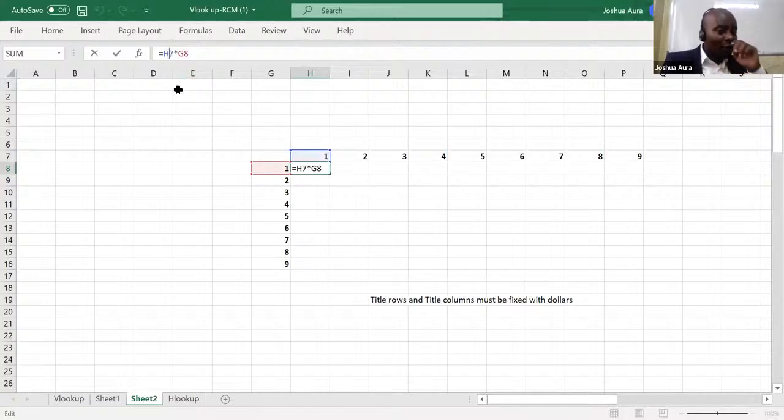Sasa huwezi tumia F4 because you are not doing the entire cell. Hapo unaweka na shift 4. Unaweka dola moja peke yake.